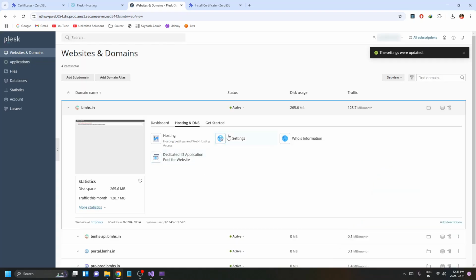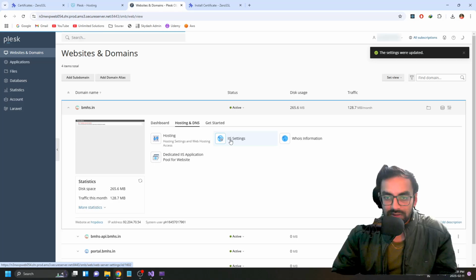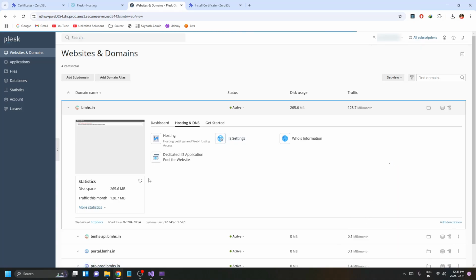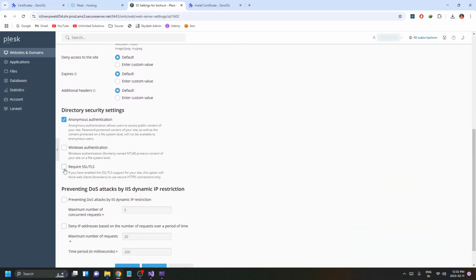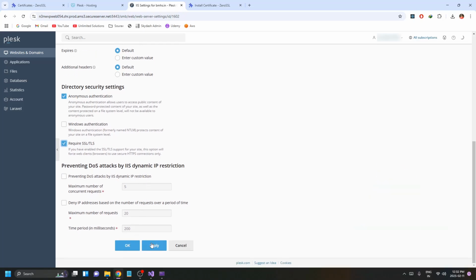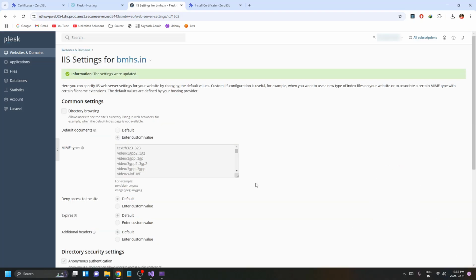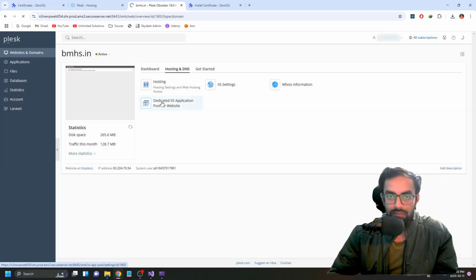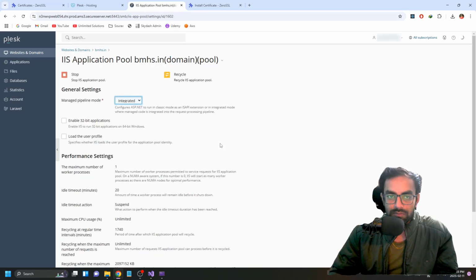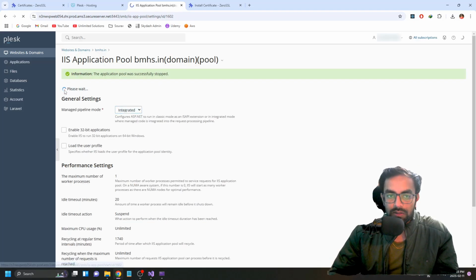Once we do that, the next step is to click on IIS settings. Go below and click on the require SSL TLS option. Click on apply, and now on OK. Once we're done with it, go to website and domain again. We'll have to go to the IIS application pool, click on stop, and then click on start.